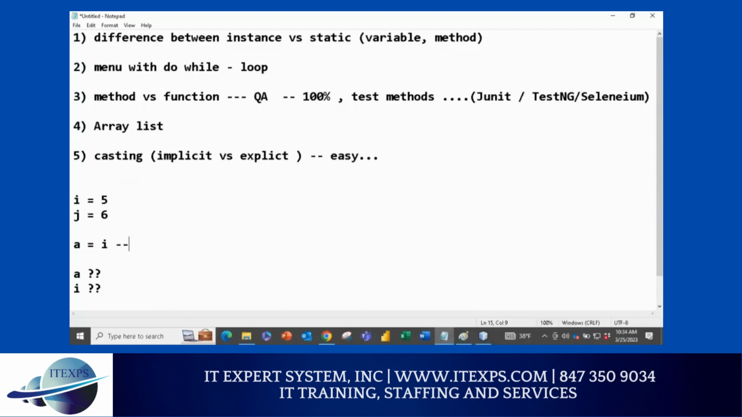Now a little bit of spice on it. If I say a plus 2 like this, what does it mean? This means I'm saying a equals a plus 2. So now tell me, what is the value of a?